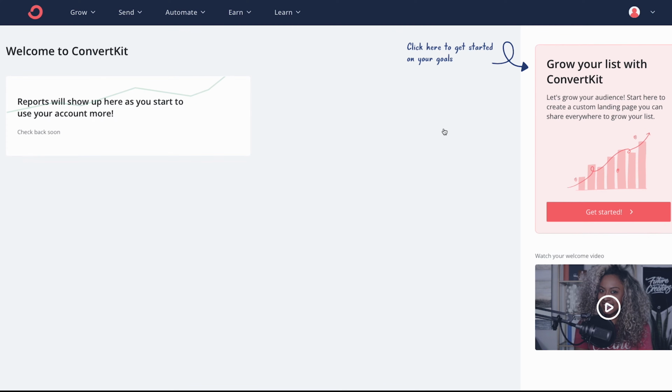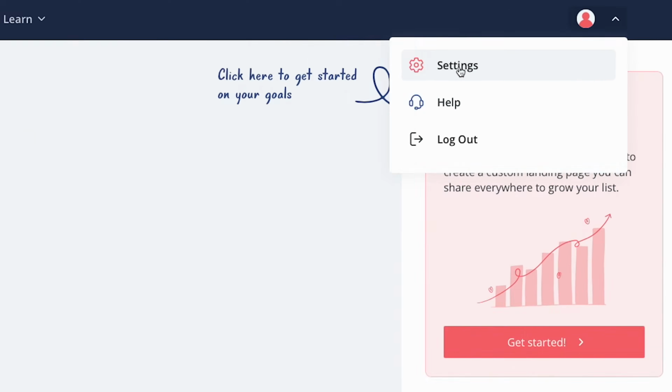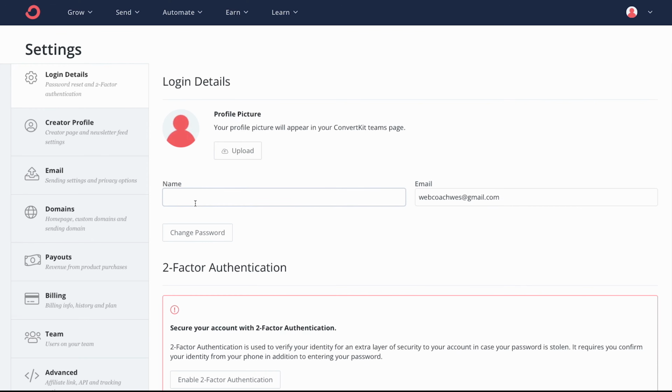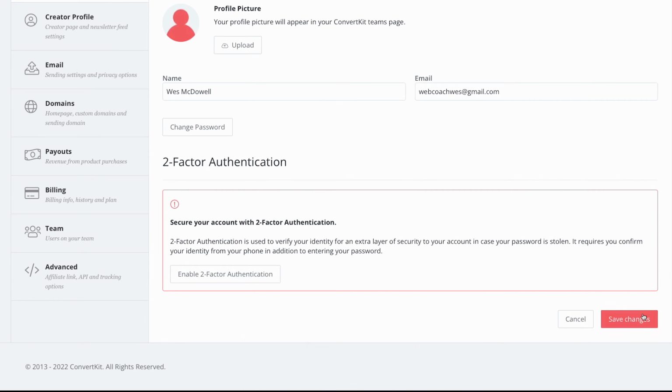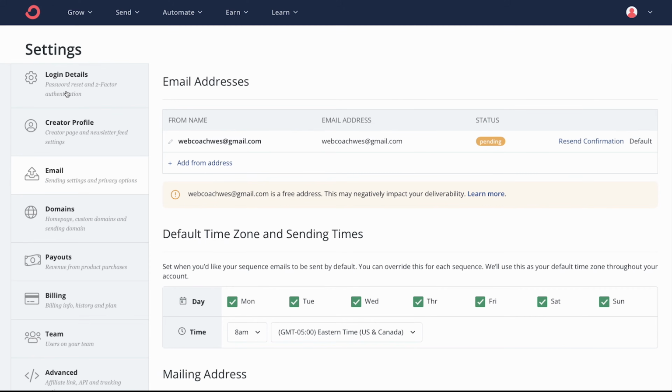So the very first thing we want to do is just change our account settings for the correct email address that your email is actually going to send from. And there's a few other things we need to do there as well. So let's just go up here to the little icon and go to settings. Now from here, you just want to enter in your name. And I'm going to save changes. Then we want to go down to where it says email. Now this is your email address.